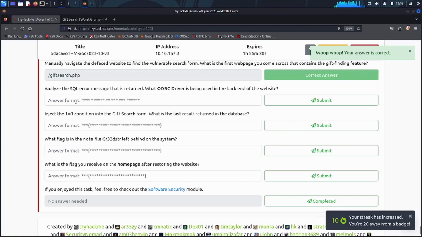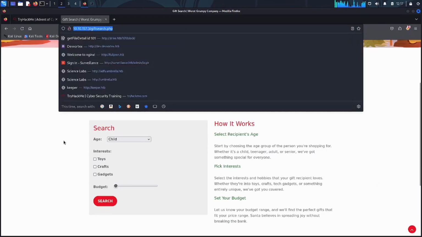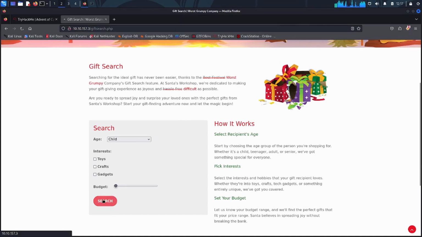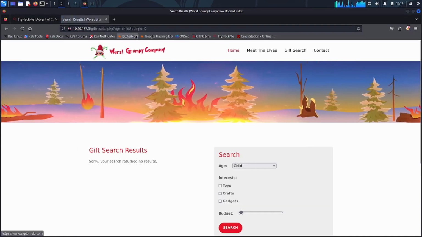As you can see, this is the answer to the first question. So analyze the SQL error message that is returned. What ODBC driver is being used in the back end of the website? So first of all, we need to search for the gifts using whatever age or budget.